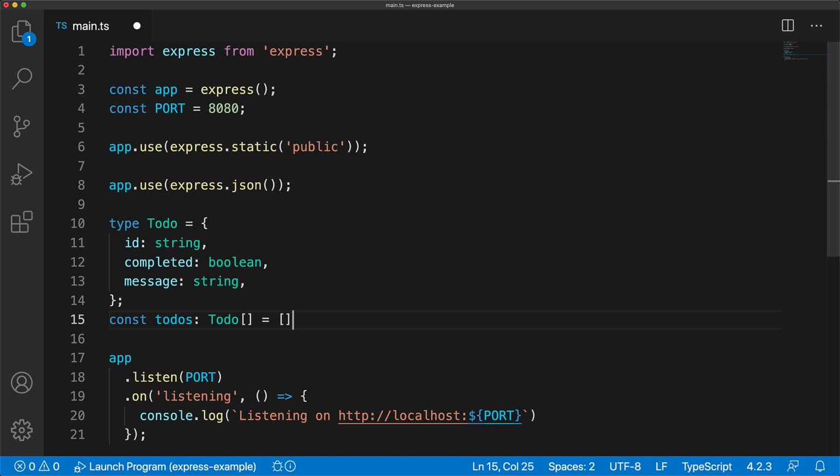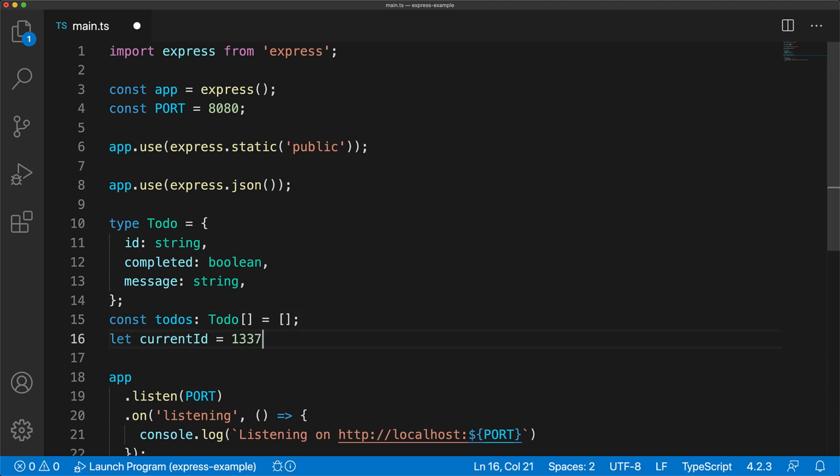Also, databases normally maintain their own IDs, or we could use something like a GUID, but for the simplest case, we will add just an incrementing number and store the last value in this variable called currentID. And that's it, we have a simple in-memory database.